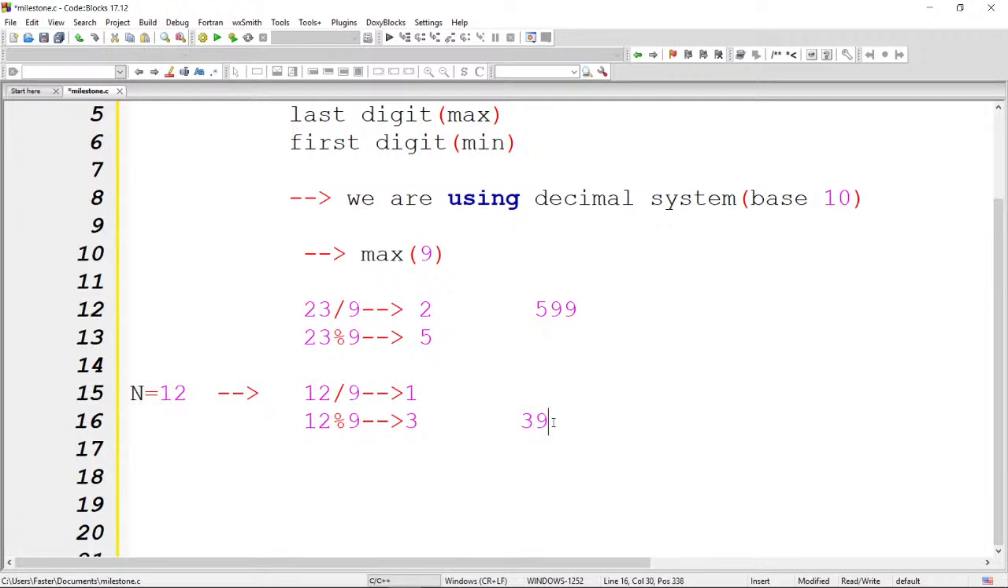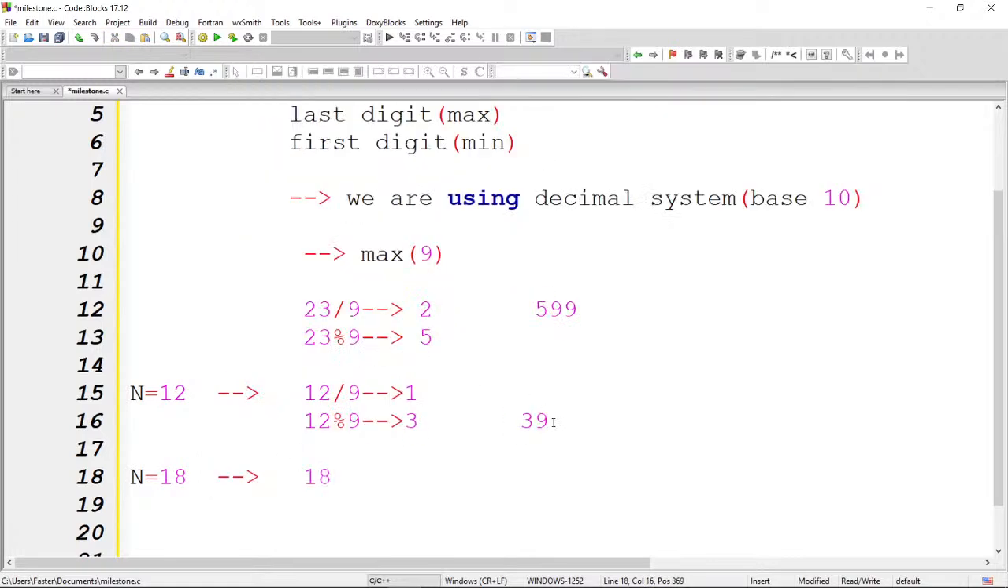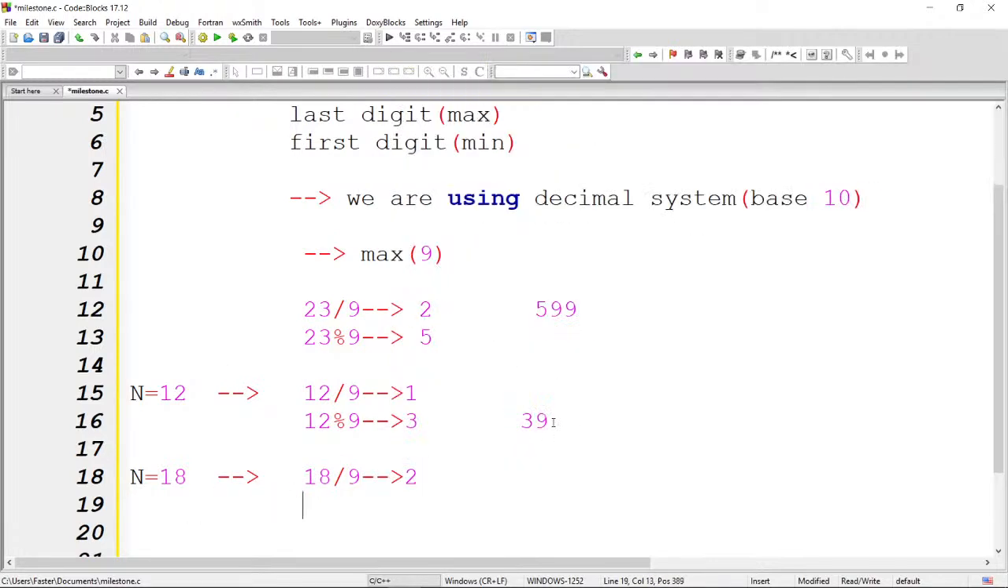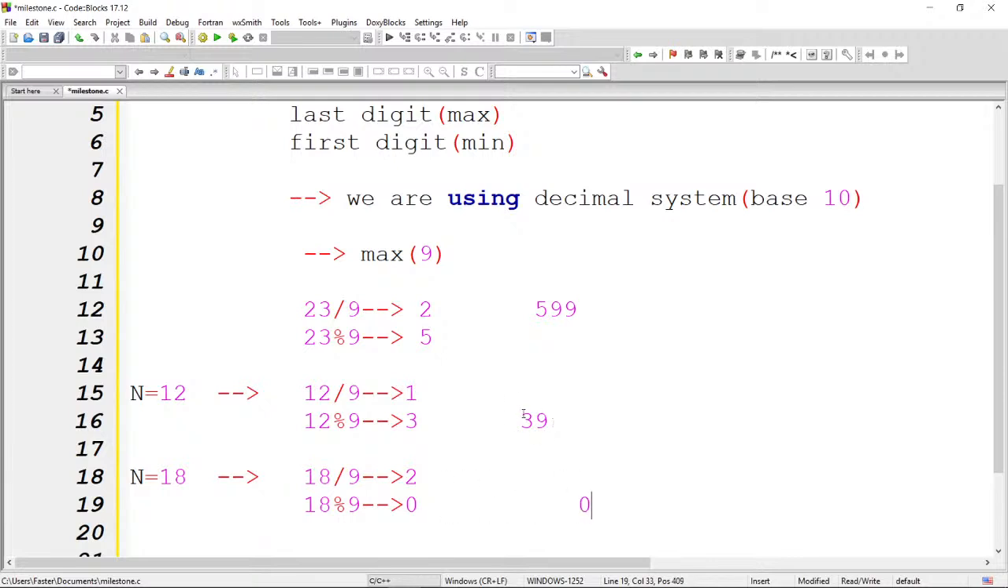For example, take 18. Out of 18, how many 9s are present? 2 9s. After I remove the 2 9s, what is the remainder? 0. So first you place 0, then the 2 9s. So the answer is 099, that means 99. So for the given number 18, my answer is 99. It's very easy.